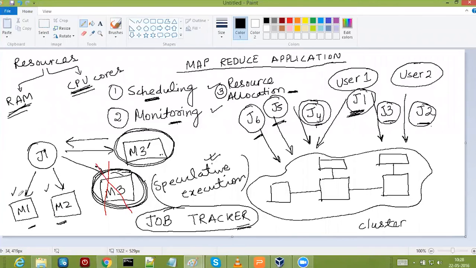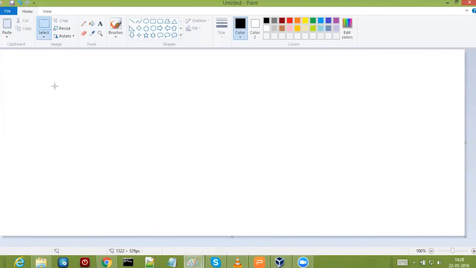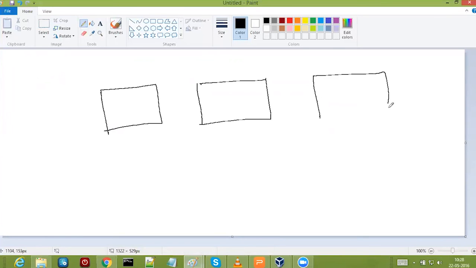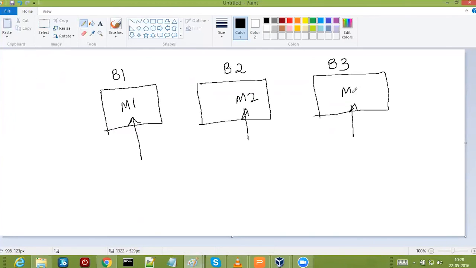Now it is very much understandable. Suppose there is a file and it has got 3 blocks and there are 3 input splits. Suppose this is block B1, this is block B2, this is block B3 at 3 different machines. So it will be good if we launch the first mapper M1 here, the second mapper here, and the third mapper here. Assume that the number of blocks is equal to the number of input splits, which is equal to 3.